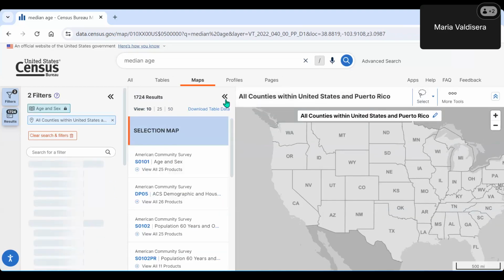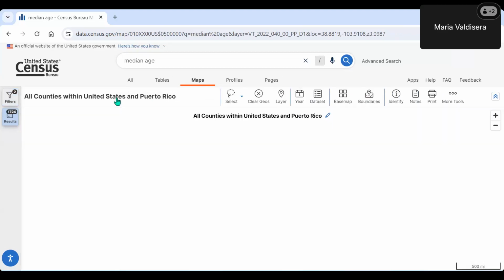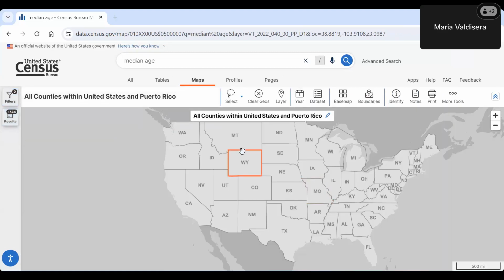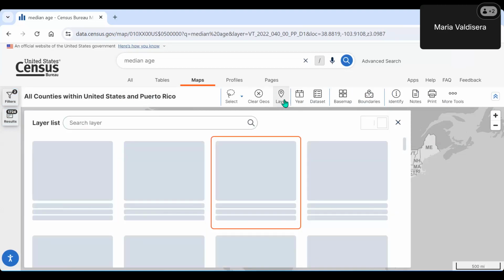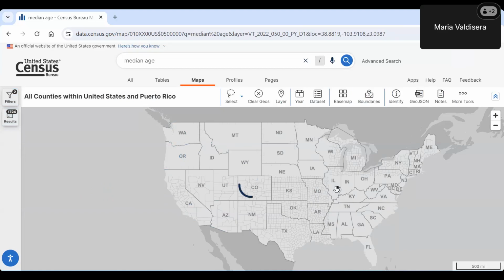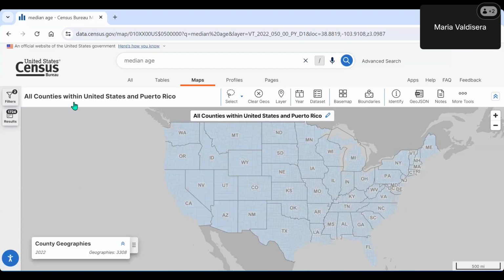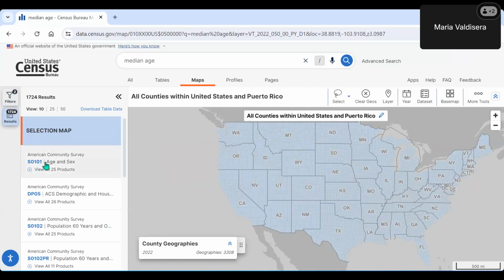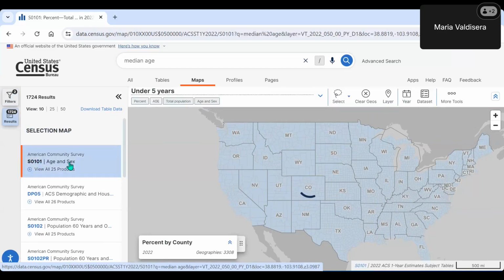Now, something to keep in mind is that since we already selected the states as our first geography, it might default to show the state level. So you're not seeing any data being mapped just yet. What you can do is select the layer button and switch from state to county. So that will provide us with the county level layer. Counties with a darker shade of blue have that higher median age, and it is taking just a moment to load. We can also go to our results panel and reselect our age and sex table.